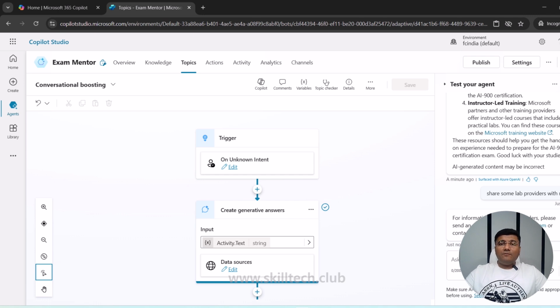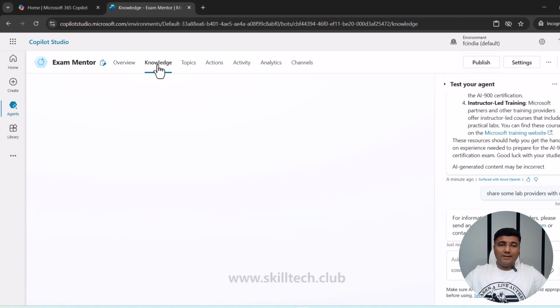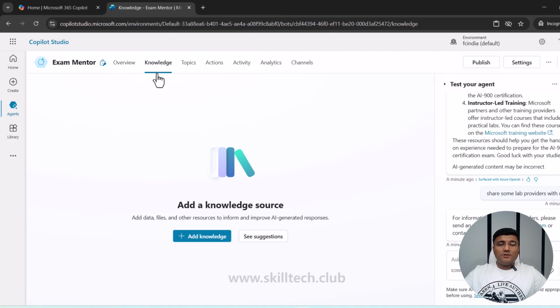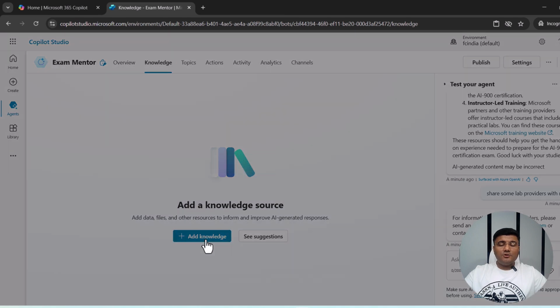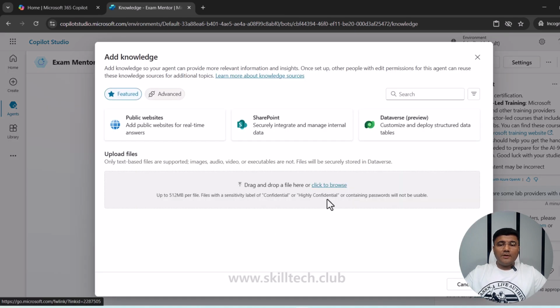Now, obviously, if I want to associate multiple questions like this, I cannot create custom topics every single time, because then I'm going to have a long list of custom topics. Instead of that, I can actually use knowledge. And that's the reason you can see we have a second tab here, which is knowledge. In this knowledge tab, I'm going to click on add knowledge. I'm going to click to browse. I have one particular Word document which I have created for this kind of thing. So I'm going to click to browse.